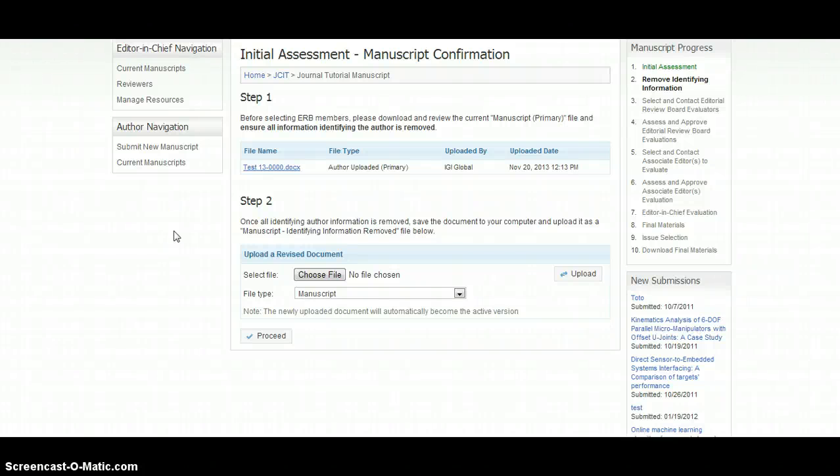Step 3 will assure that the information identifying the authors of the manuscript has been removed prior to double-blind peer review. Begin by downloading and reviewing the current manuscript marked as primary, ensuring that all information identifying the author has been removed. Once the author information has been removed, save the blinded manuscript to your computer.